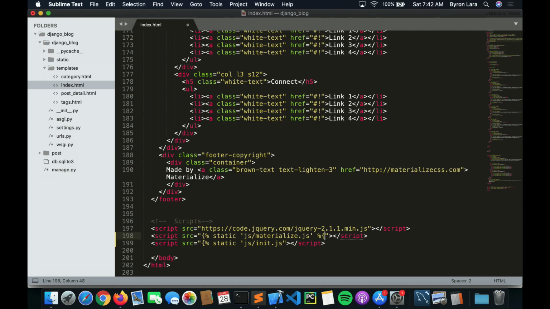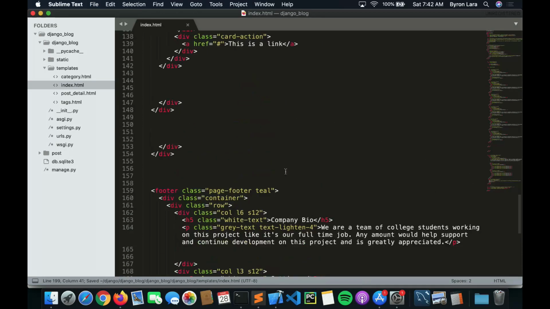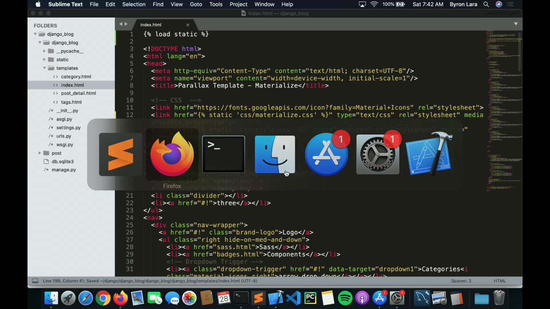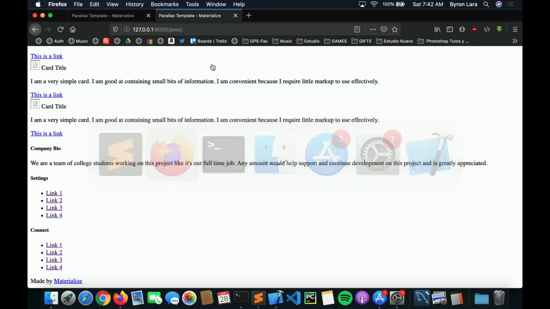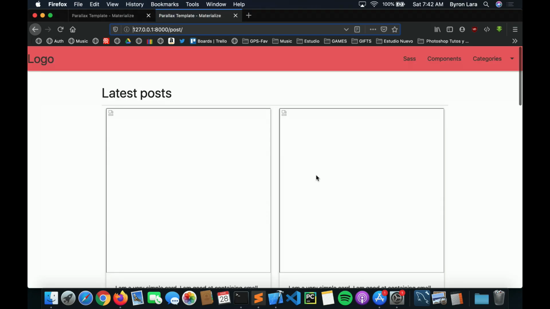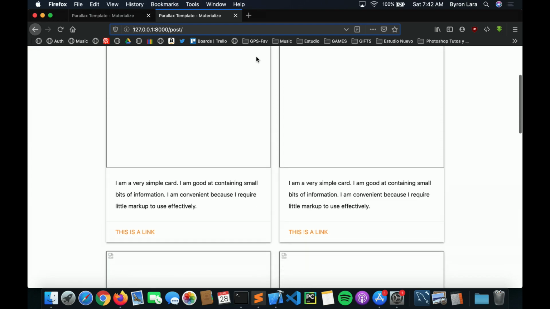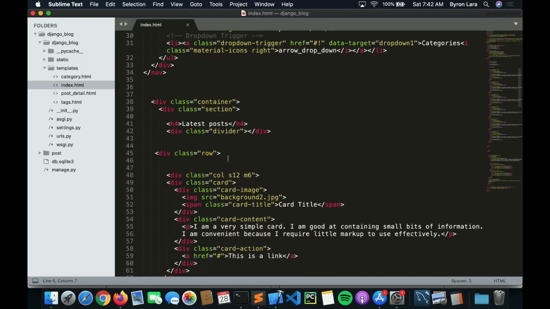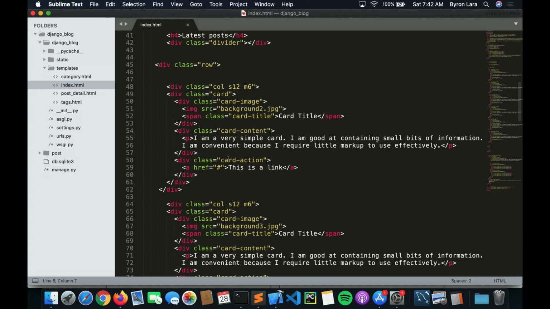Single quote. Boom. Save. So now everything should work. Everything should work fine. Let's reload. Here we go. Oops. We forgot our pictures. Let's see.